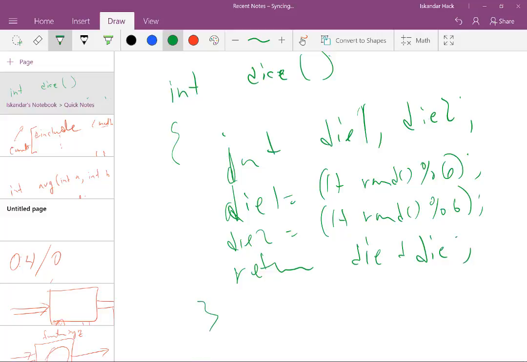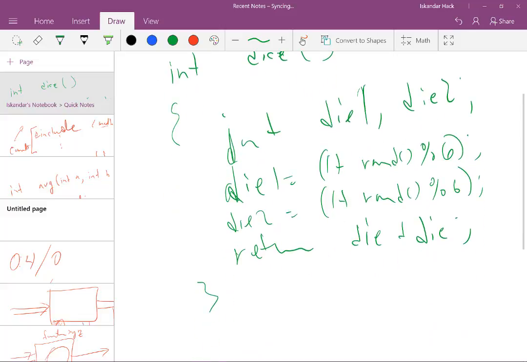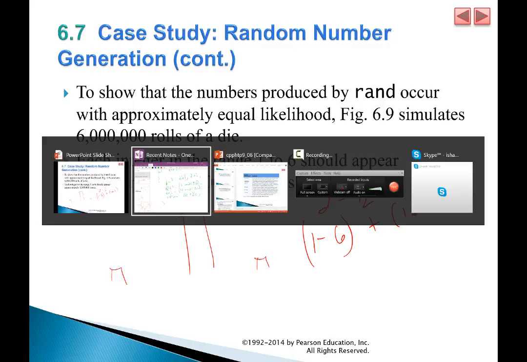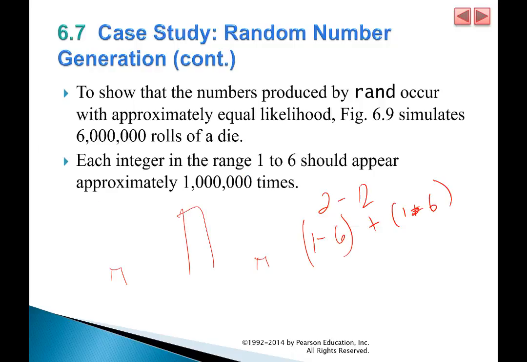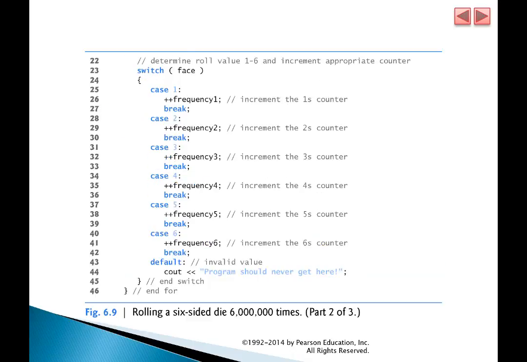So this is how we would throw 2 dice. So it's not that terrible. Again, each integer should appear at least 1,000,000 times. It simulates right there. So this is a function that's going to roll the dice 6,000,000 times and add up the frequency right there.